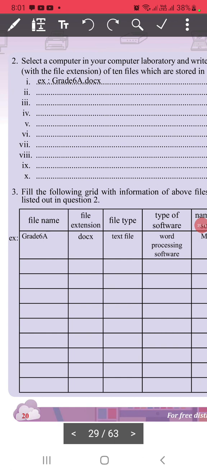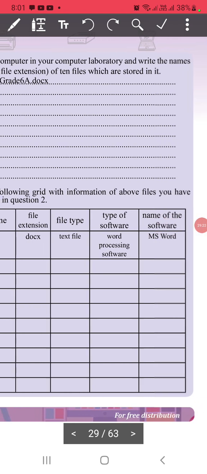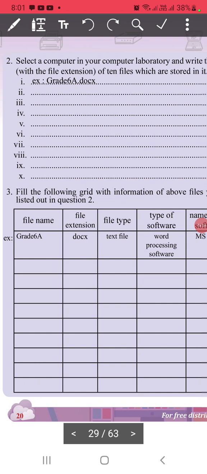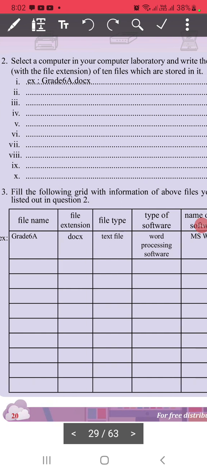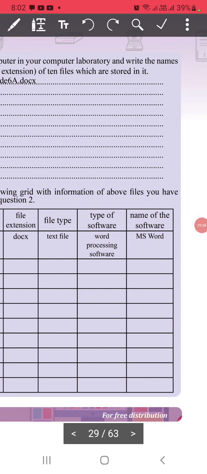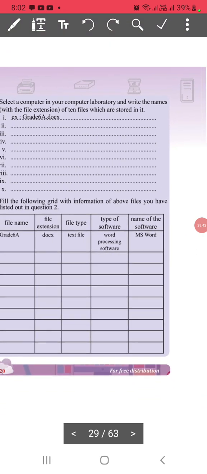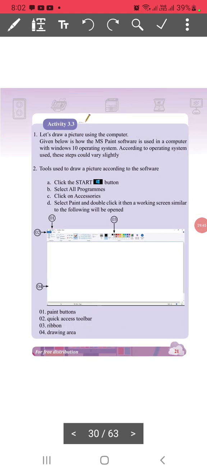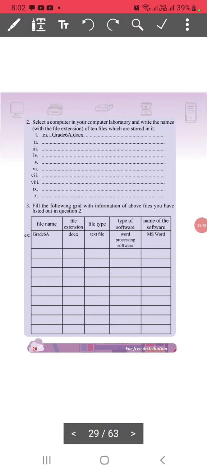Third one, you should do in the school computer laboratory or on a home computer. Fill the following grid with information of the above files you have listed in question 2. So, file name, using this as an example, they have explained it. File name: grade 6A; file extension: docx; file type: text file; type of software: word processing software; name of the software: MS Word. So, you know about it. I will give one as an example.